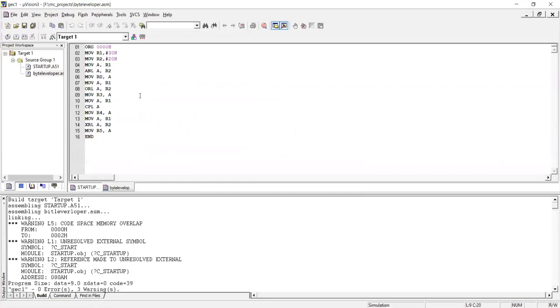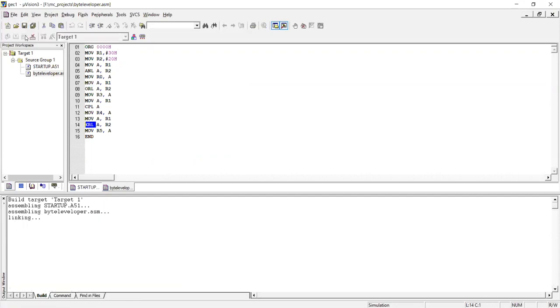Here I've taken two data. One is 30H, the other one is 20H. On these two data numbers, I'll be performing the AND operation, the OR operation, the complement on the contents of accumulator, and also the exclusive OR operation on 30H and 20H here. We will run this file.